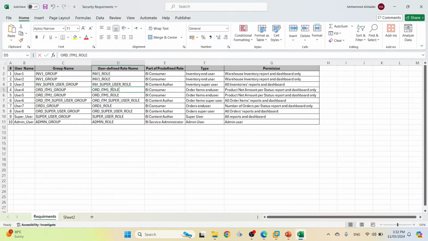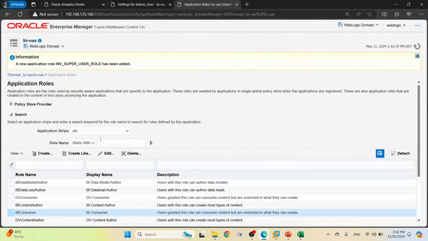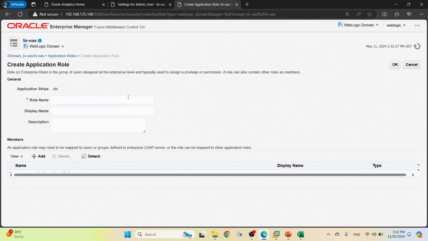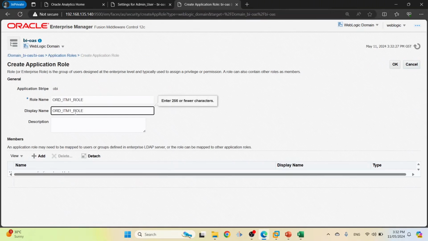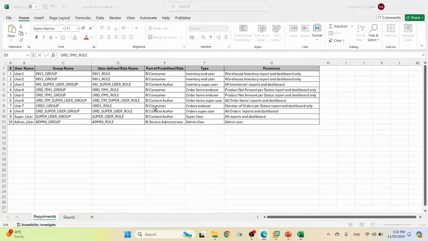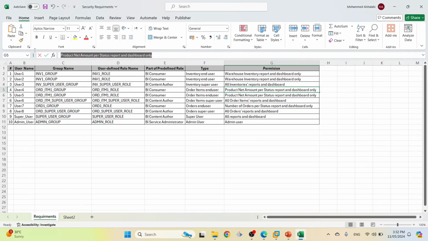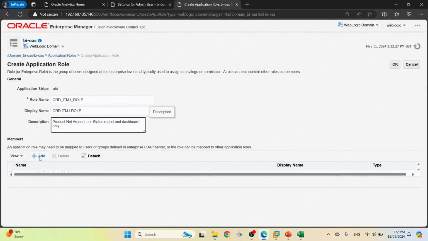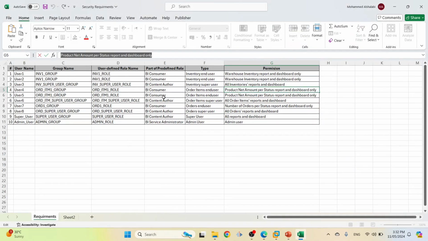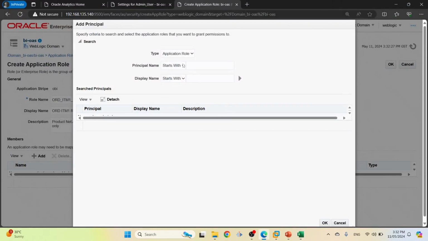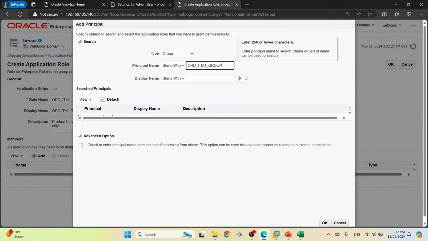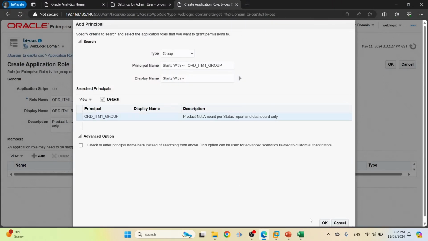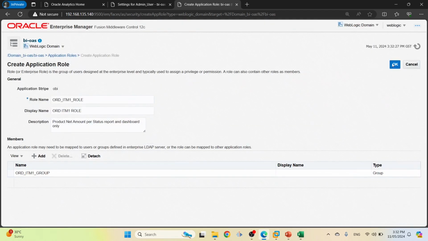Next is the order item one rule. Create. Order one item, without underscore, description, add the order one item group. Select group from here, select the group, click OK. OK.